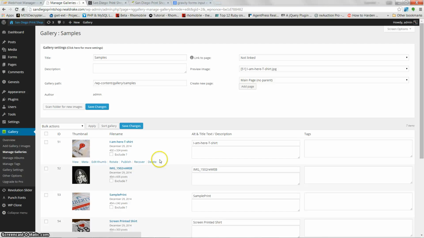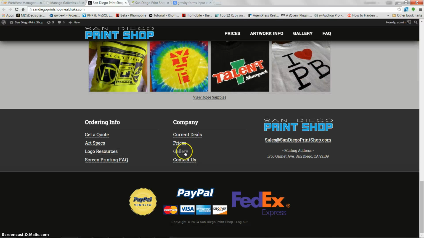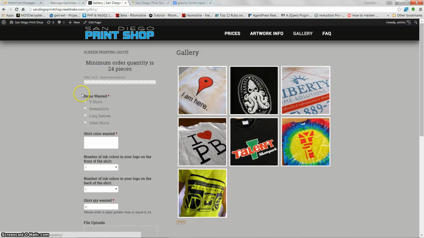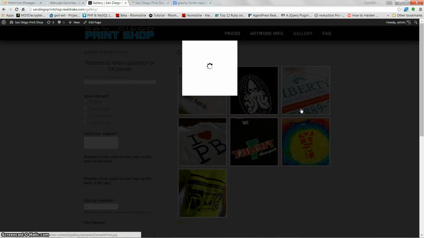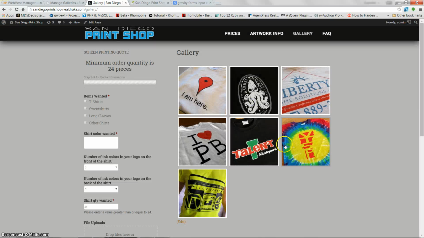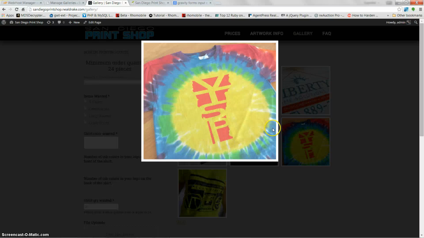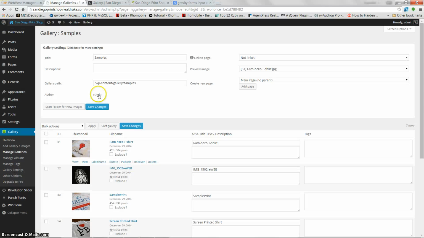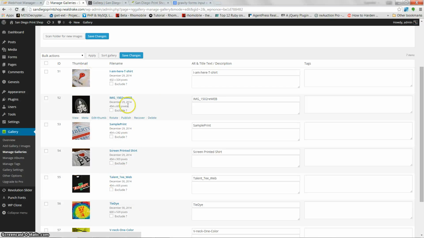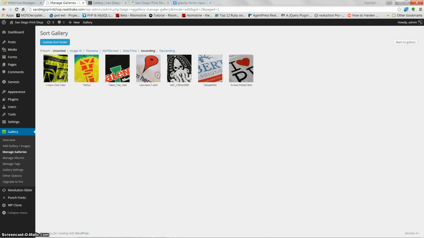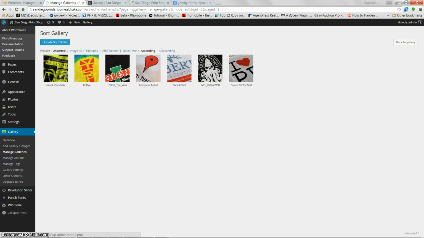Let's go to the front page of it. So if we go to gallery, it just brings up thumbnails of whatever images you upload, stuff like that. But when you go to manage gallery and then the samples gallery, it has all these in here. If you roll over, if you want to delete something, you just click delete. If you want to sort them, you could click on sort, and then you could actually drag and drop them in a different order, stuff like that.